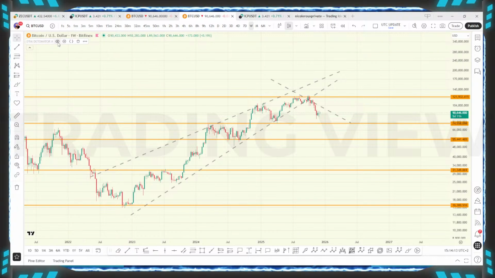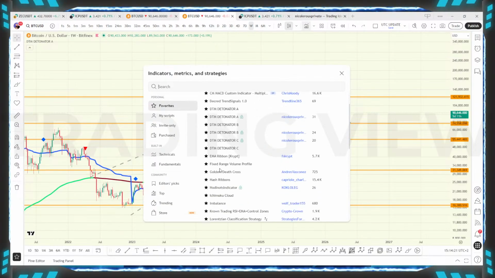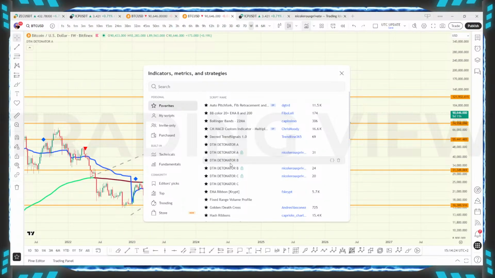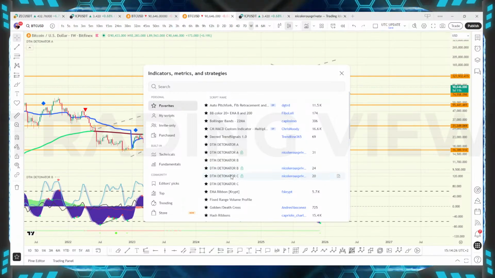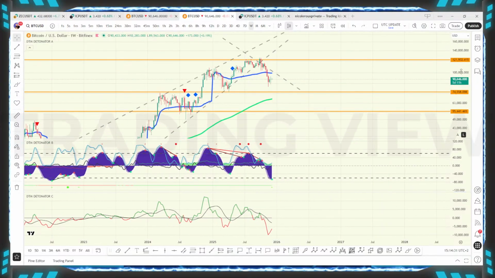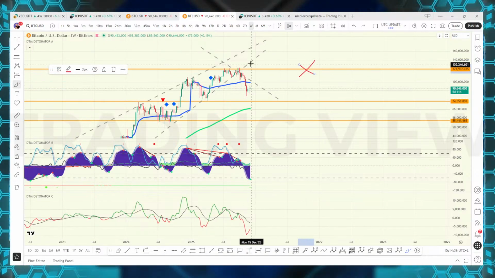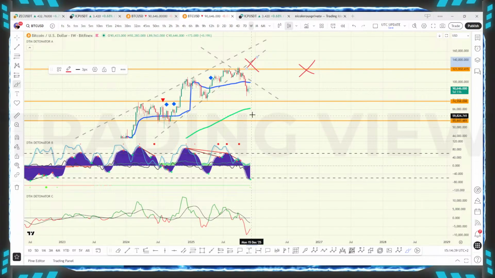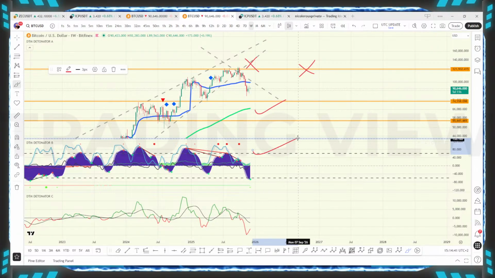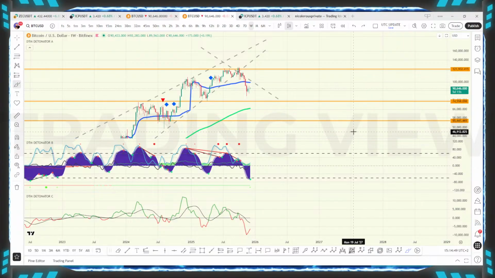I'm going to add the detonator. I'm just going to add my detonator, and we're on the weekly time frame still in Bitcoin, and I'm going to add my detonator B, and I'm going to add my detonator C. Now, by using the detonator together with my weekly lines, together with my trend levels, together with my detonator A, detonator B, detonator C, gives me a nice confluence look at seeing what the coin will do, or what the coin is busy doing.